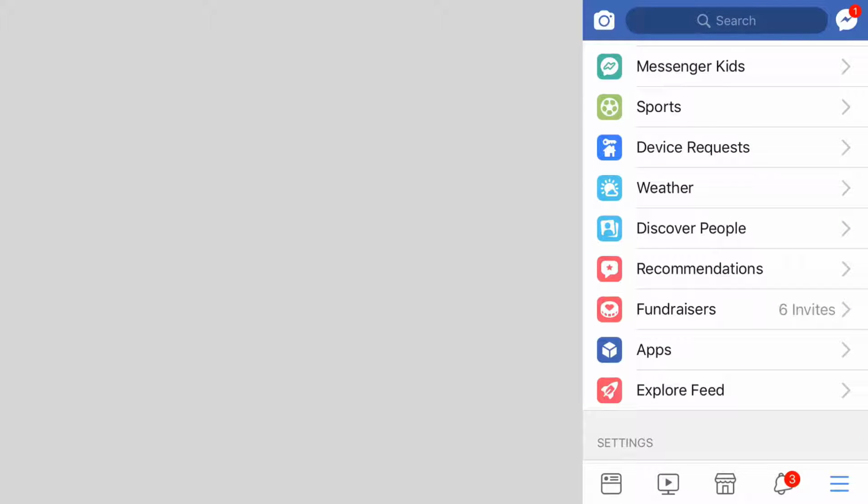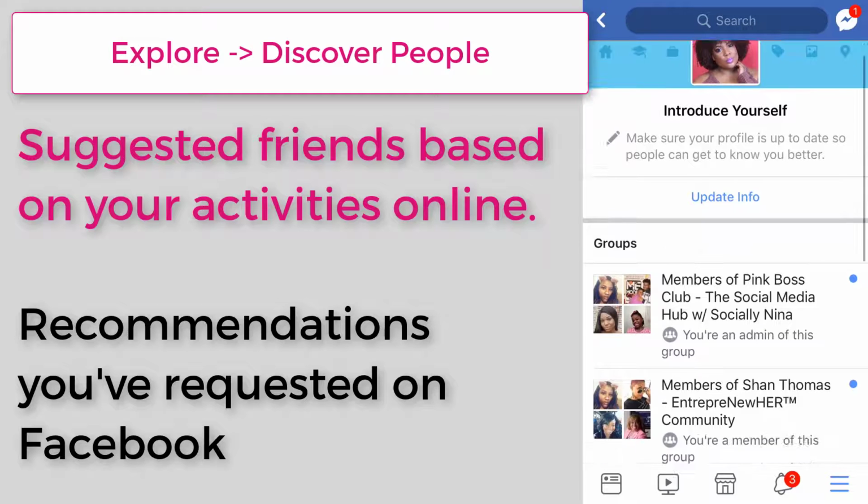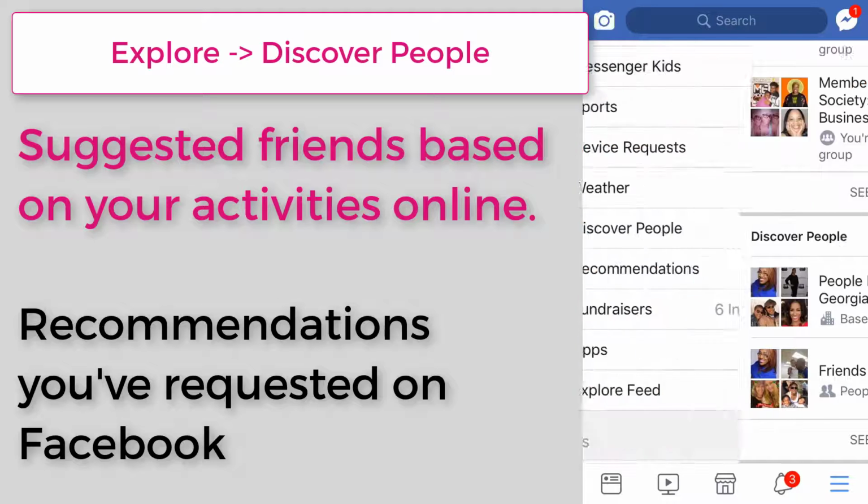After that, there's discover people. What I do like about this is it'll look at the groups that you have, also the information on your profile. So it is telling me to make sure I update my profile, but for all the groups that I'm in, it will suggest people based on me being a member. You can go ahead and check out those people. You can also discover based on your area, where you went to school. There's all kinds of different categories there.